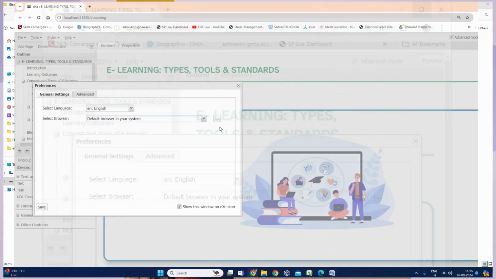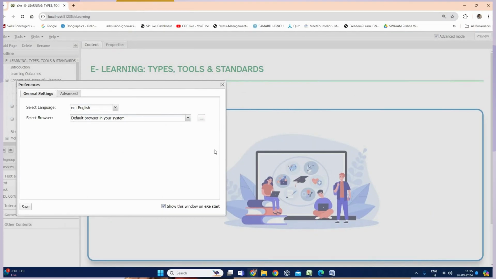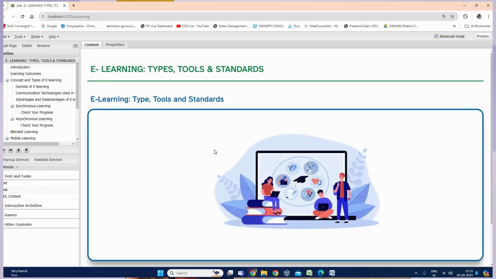Yes, you can see the screen. The eXe application has been opened, the tool is opened. The content you can see is e-learning types and tools. There is the outline where you can create the table of content, and below you can create interactive devices. The right-hand side is called the working area.